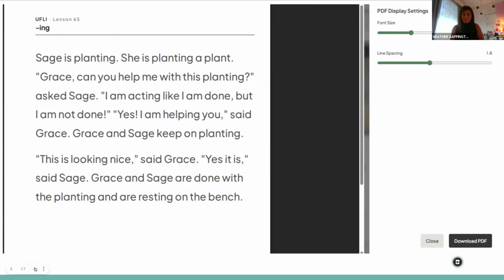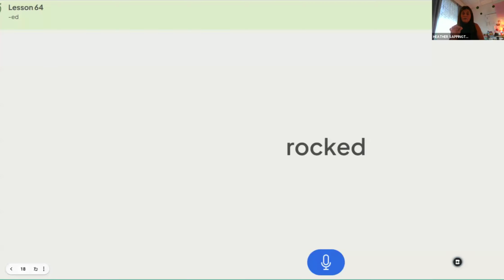So I do love this program for that reason alone, just that all by itself. The next slide, though, shows what you could do. So this is an example. This is just a screenshot of what it looks like on their computer. So this is lesson 64, which is adding -ed to a word. So the word is rocked. It shows the word on the screen, and then they have to use their microphone and say the word rocked. They say it correctly or not correctly.